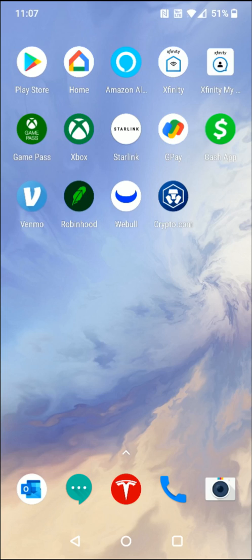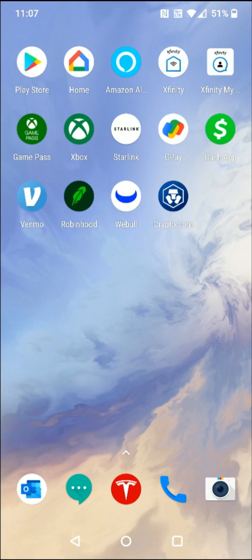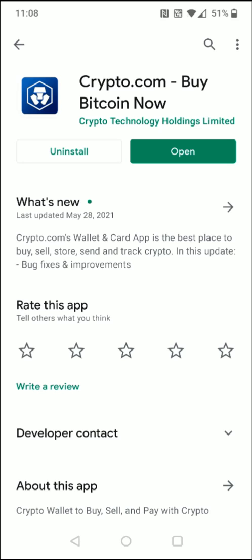But what we want to do is get the Crypto.com app on our phone. If you're on an Android device, you're going to get this in the Google Play Store. If you're on an Apple device, it's going to be in the Apple App Store. And to show you what this looks like in the Google Play Store, it's going to be named Crypto.com - Buy Bitcoin. Now, this is the app you're looking for. You're going to want to download it and install that.